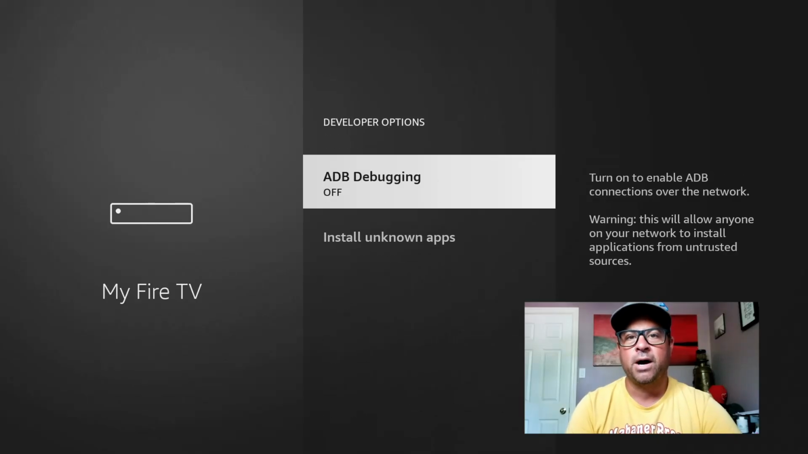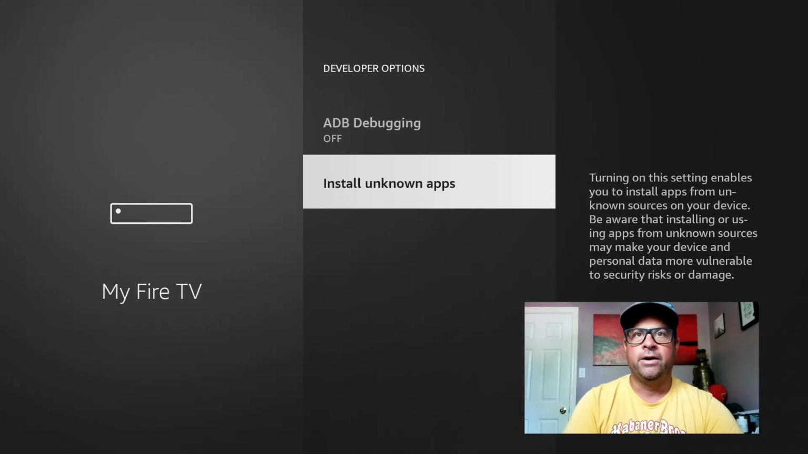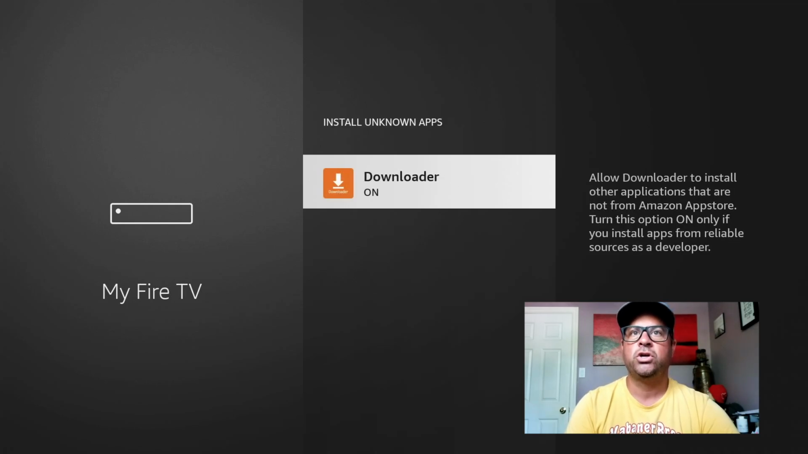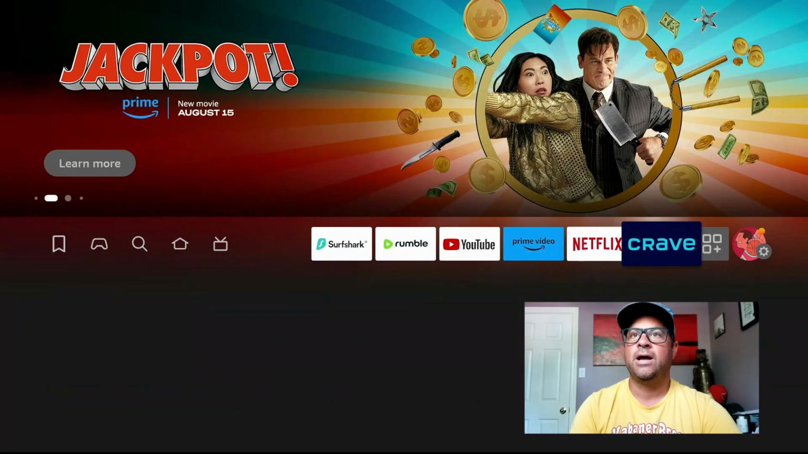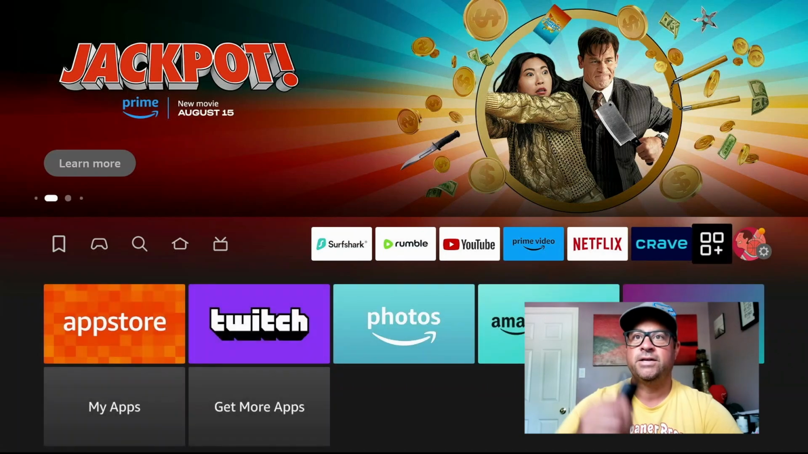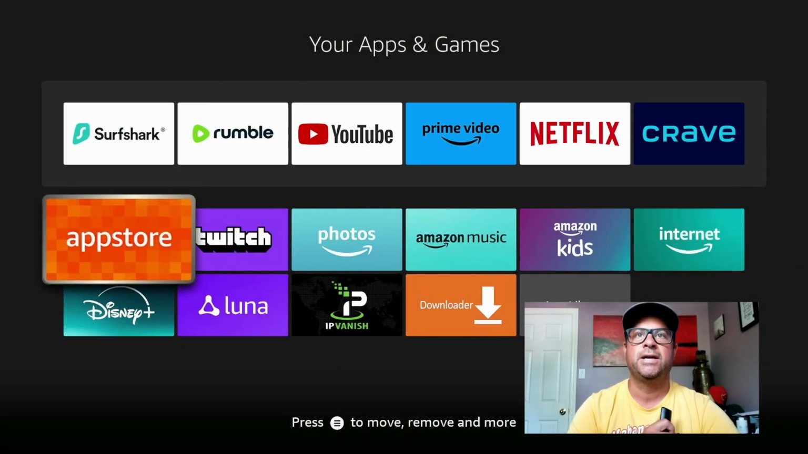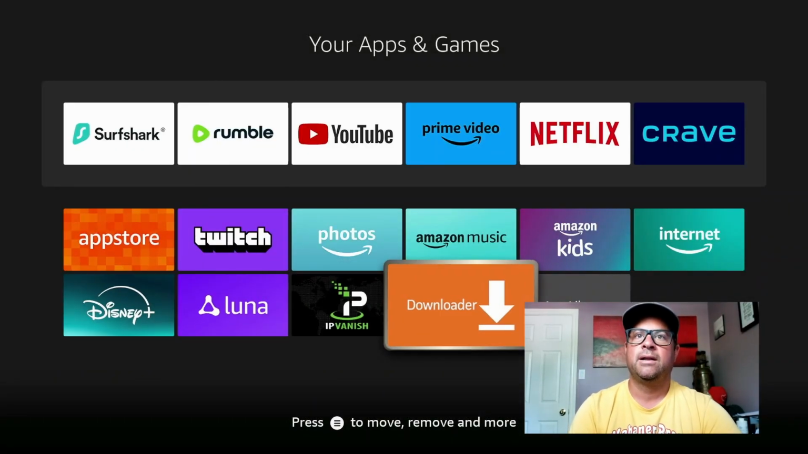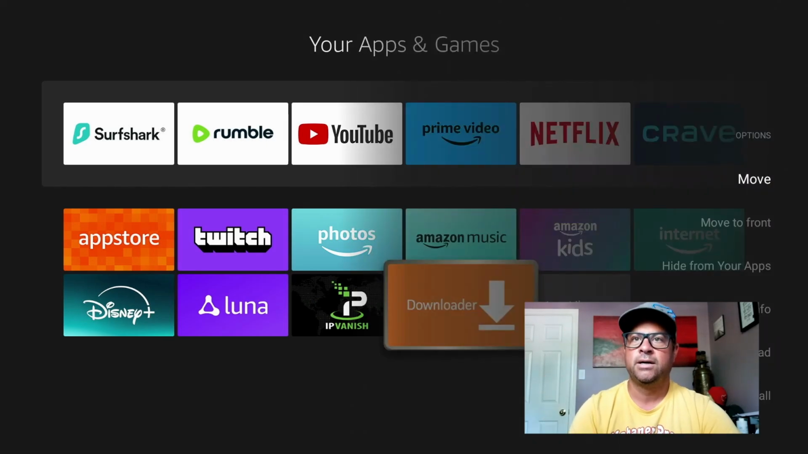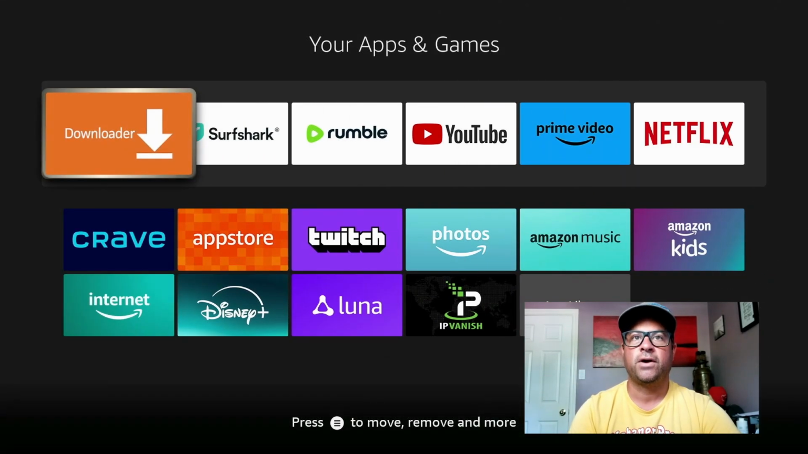Then go to Developer Options. Under Install Unknown Apps, turn on Downloader. This gives Downloader the ability to sideload applications that may not be available on your Amazon Fire TV. Once we've downloaded Downloader and we've jailbroken our Fire Stick, go over to the 3 squares plus sign, your apps and games list here, find Downloader, use the 3-line button on your remote and move it to the front.